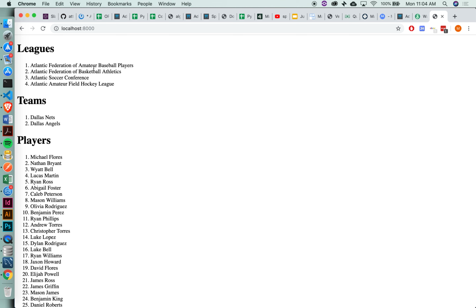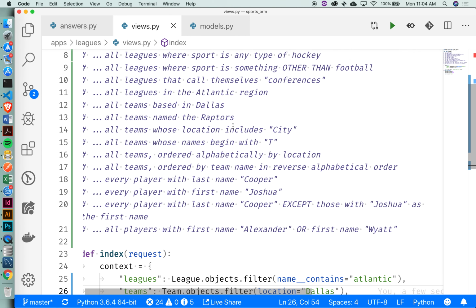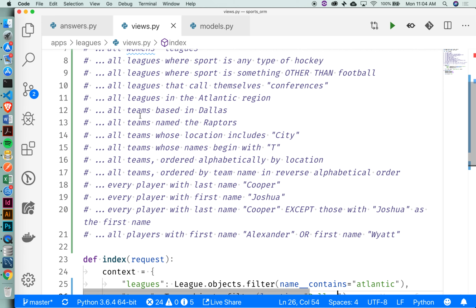So here, if we filter the teams as we wanted to, we're just getting the 2 Dallas-based teams, the Nets and the Angels. Okay. All right. Next, all teams named the Raptors. What was I saying? Rappers.